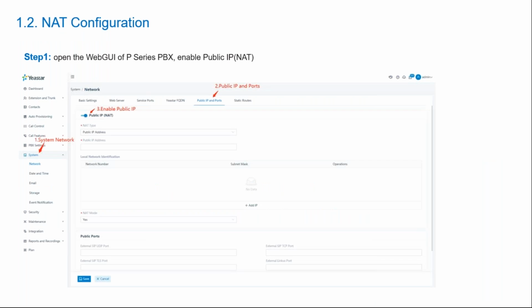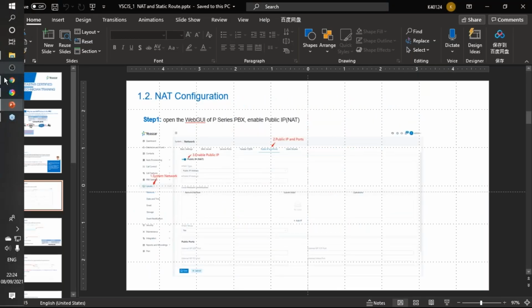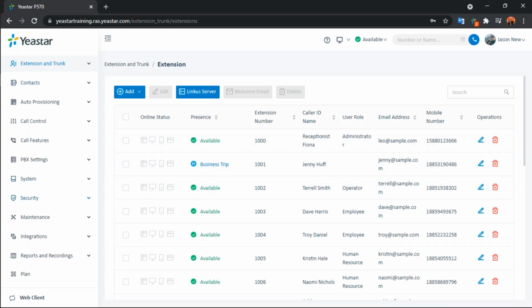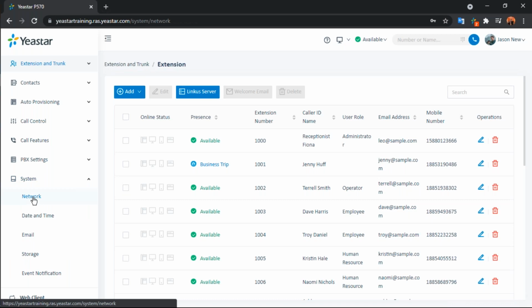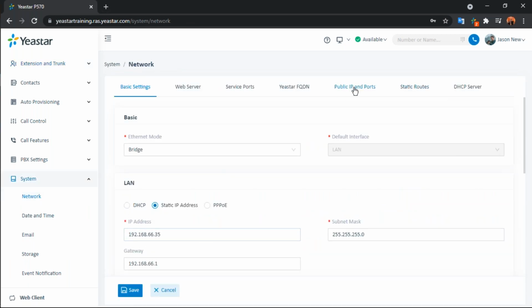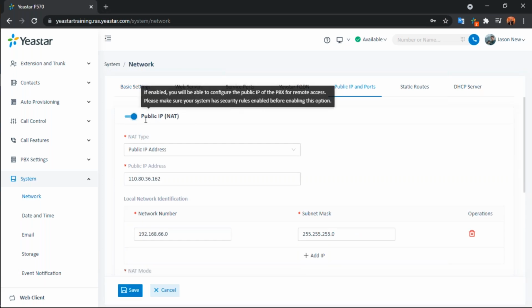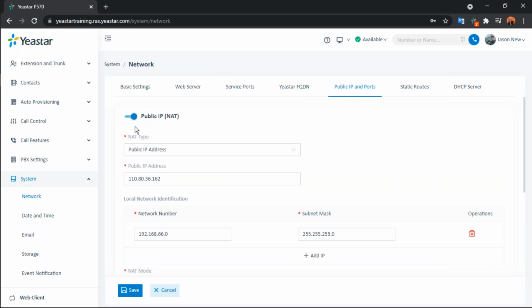I'm gonna switch to the live demo. Let's give it a check here. Simply jump into your PBX. For this part of the configuration, you can click on System, then go for Network. Then we have this one. You guys can see Public IP and Ports. Click on that. All right. Here we have Public IP, enable this. Just enable this, very important.